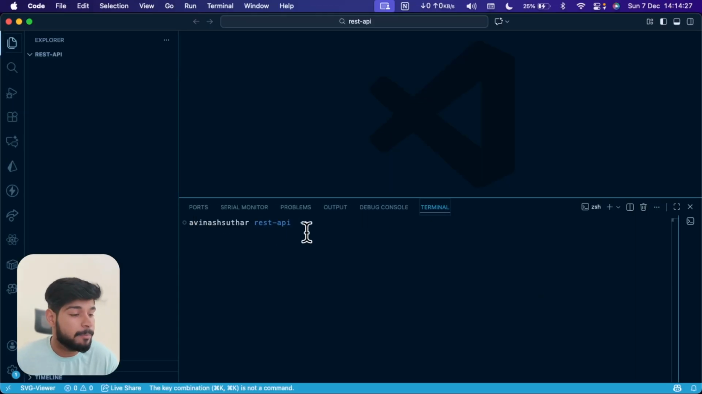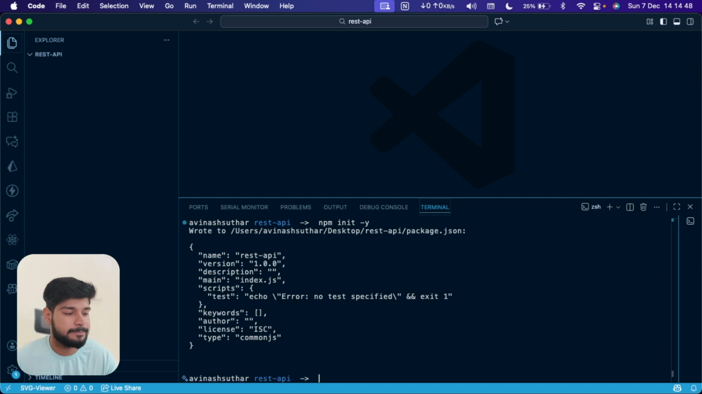So guys, I have opened this REST API folder in VS Code. You can create a directory and open it in VS Code. Now let's set up the Node.js project. We will be using simple JavaScript, so it will be easy for beginners. So npm init, that's it. Here we have created the package.json file.